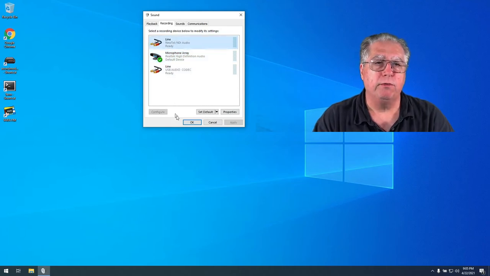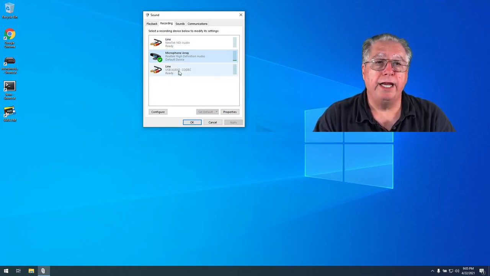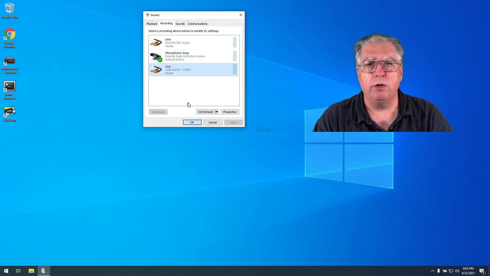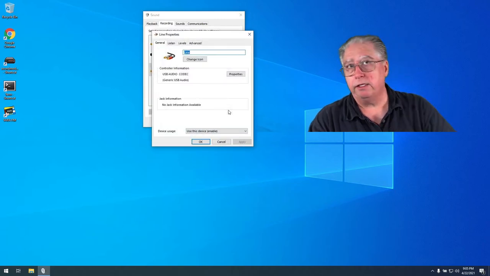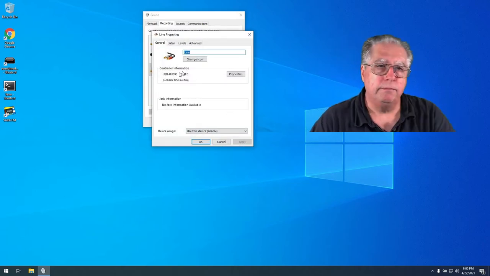I can do the same over here if I wanted to move it to line in, but we'll just leave it here, right? So right now it's set as default. The line USB codec is the one that we're going to be working with. So I want to highlight that, and I want to click properties. Again, this is our signal link.